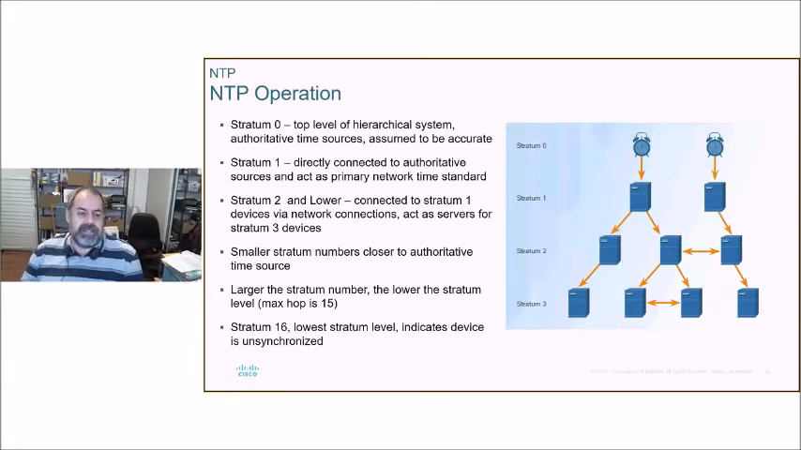And so basically, if you have a server that gets its time from a stratum 1 device, it's stratum 2. And so basically, as you go down, the highest useful stratum is stratum 15. If it's 16, it means it's actually not synchronized. So yeah, you don't depend on that.